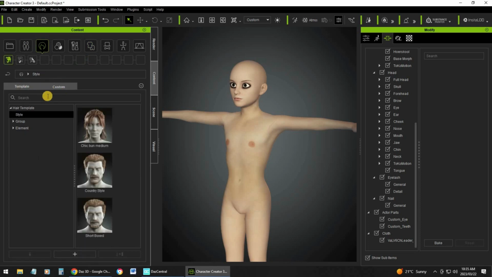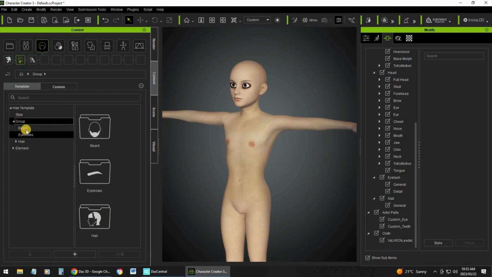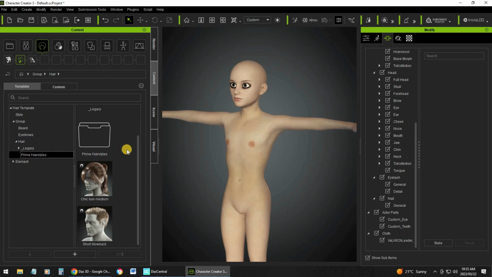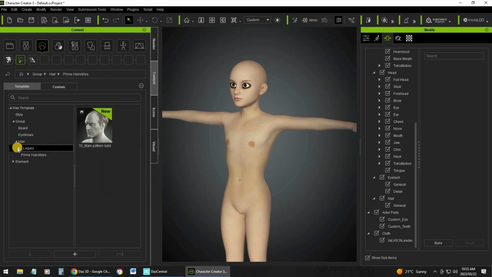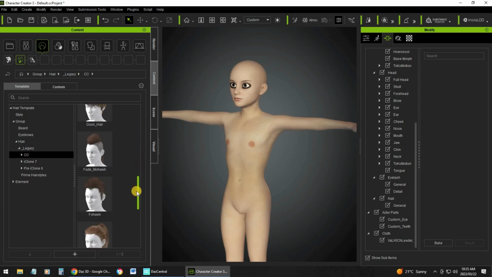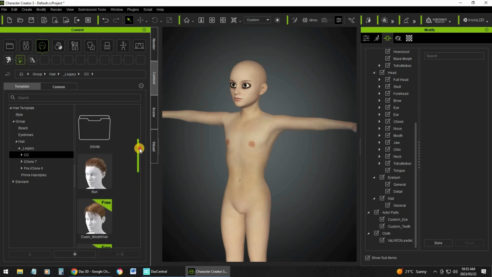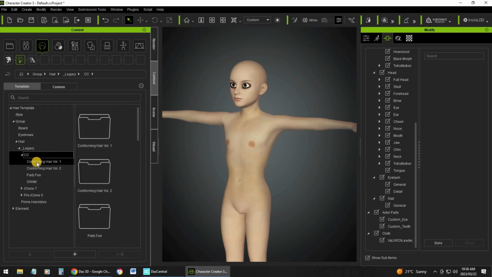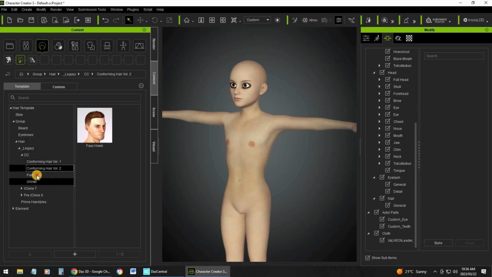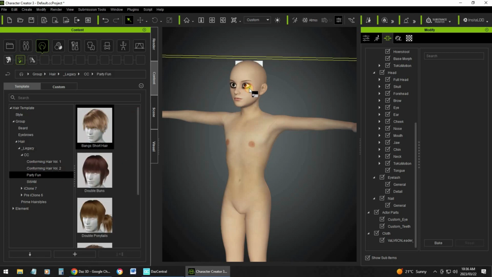So, for instance, let's go to hair. For this character, there is a specific hair that I want this character to have. I just need to quickly find it. Let's see where it is. It's not that one. Let's see which one it is. It's in one of these folders. These are actually hairs that I've purchased. Here it is. So then I drag it.